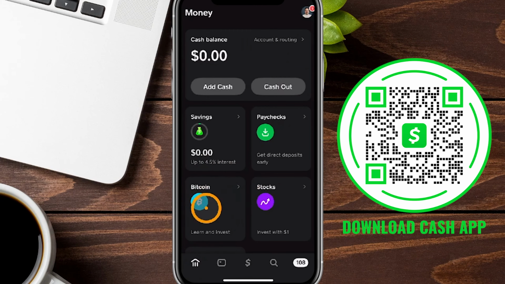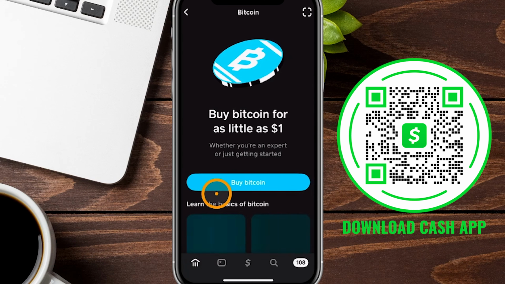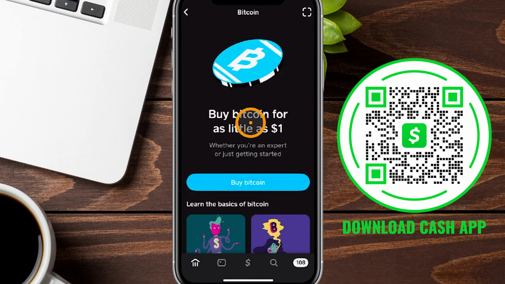Now here on this section right here, you can actually see where it says Bitcoin. We're going to tap right over here. And this is actually going to tell you you can buy Bitcoin with as little as $1. I'm actually going to show you how that is going to be possible.